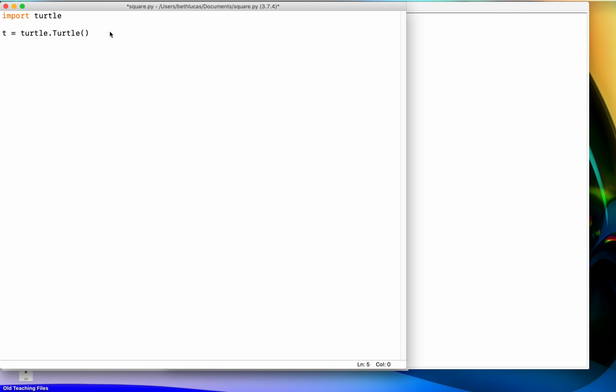t. Okay, so if we wanted to draw a square without a function, we would need to go forward because we start facing the right side of the screen. So we could go forward, and the size, let's just say 50. And then turtle needs to make a turn. So we could say left 90. And now turtle is facing up.